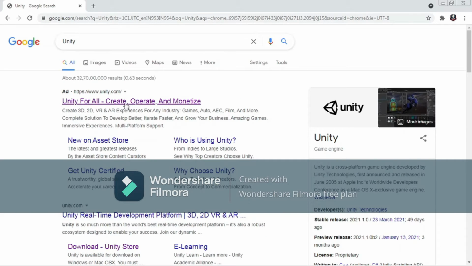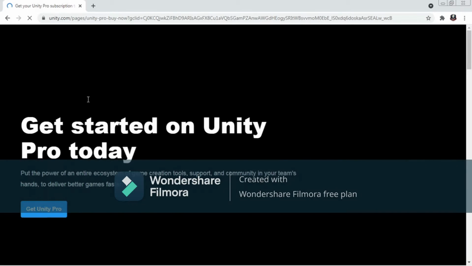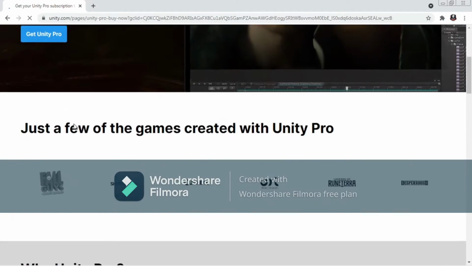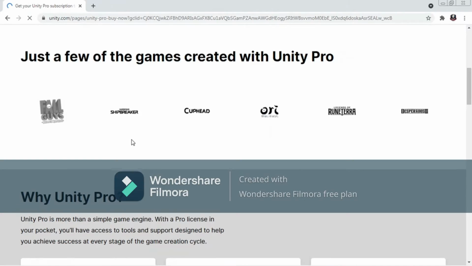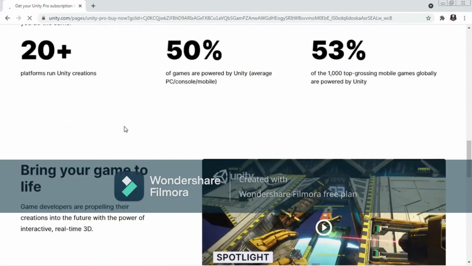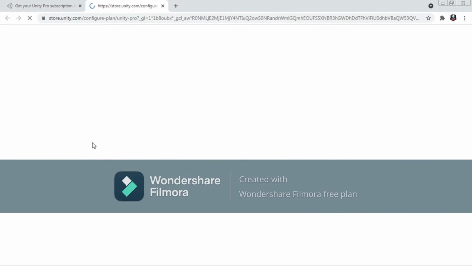So here I am telling you how to download Unity. Go to unity.com and then click on the first thing. And here are all the things and a few games created with Unity Pro. One of them is Fall Guys. Okay, so these are all the things here on the website.